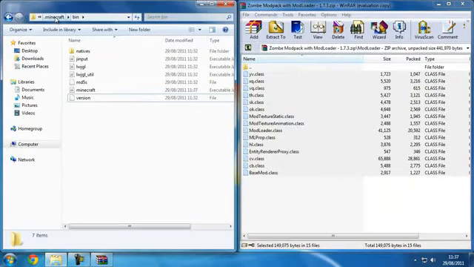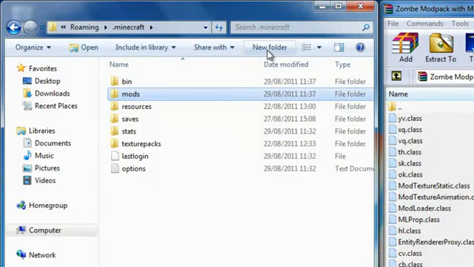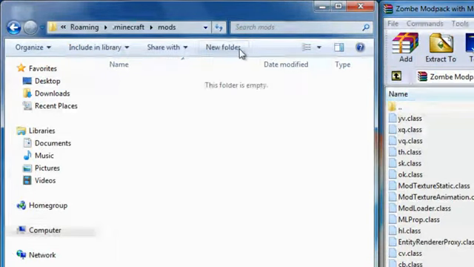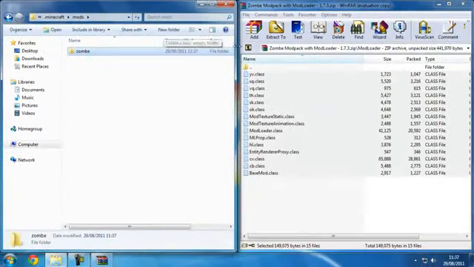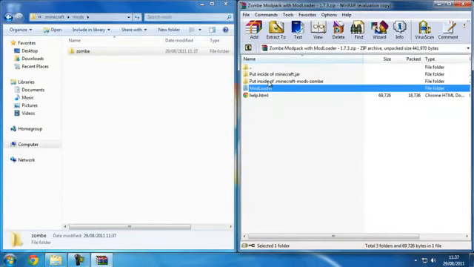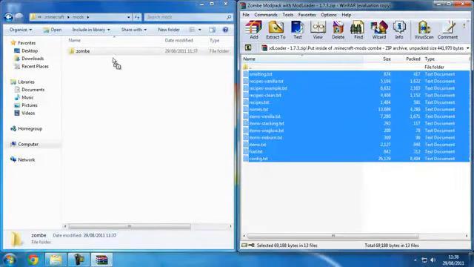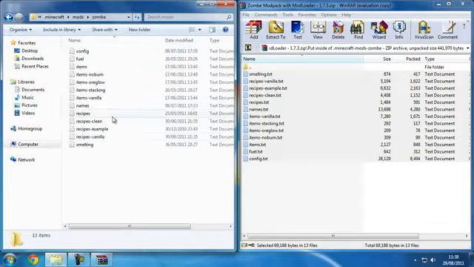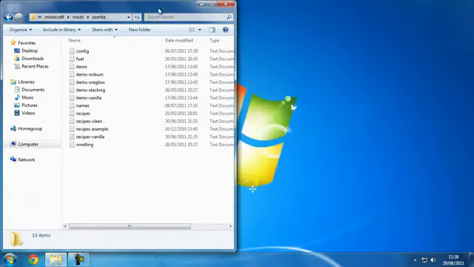Then navigate back to the .minecraft folder, then create a new folder called mods. Then inside that folder, create another new folder called Zombe. And notice the spelling, it's Z-O-M-B-E. Hit enter. Then go back into your download, and there should be a folder called put inside .minecraft-mods-zombe. Then you're just going to need to drag and drop all of these files into the zombe folder. And there you go. It's now technically installed.